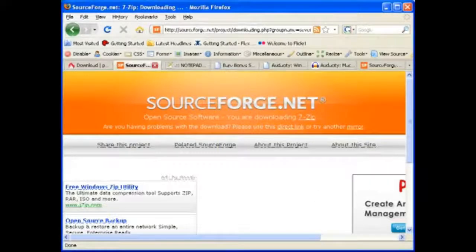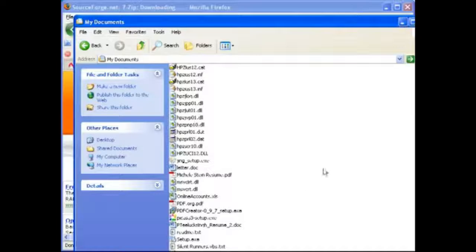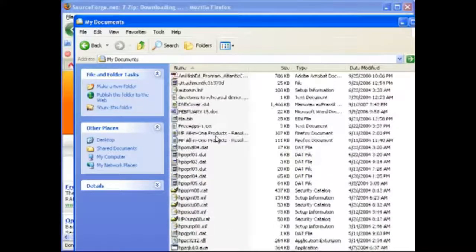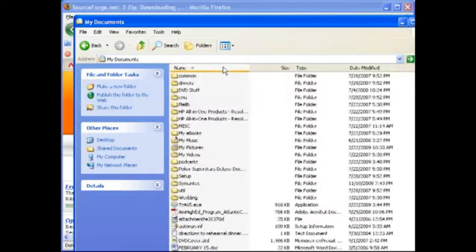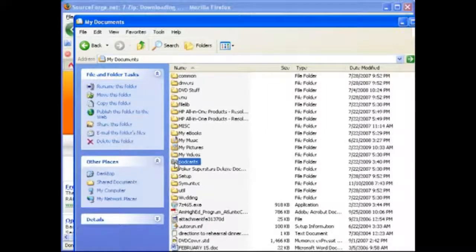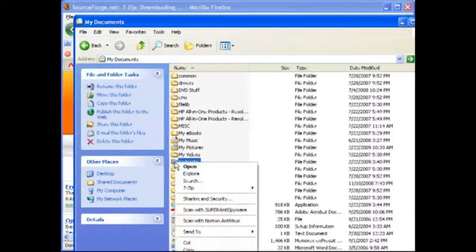To show how to use this, I'm going to go to my documents here, and we're going to just view this documents, and let's go up to a folder here. So let's say I had a folder that I wanted to put in. So let's say we had this podcasts folder, and I want to zip this.